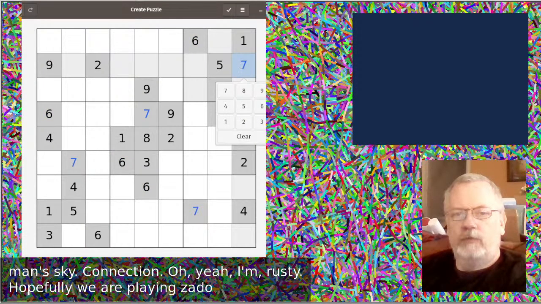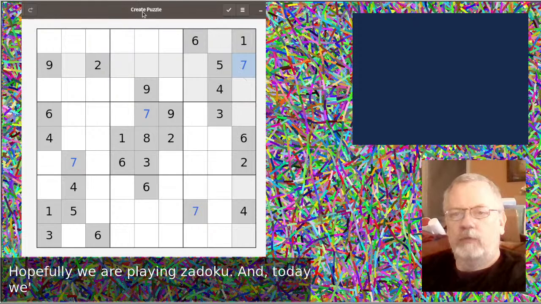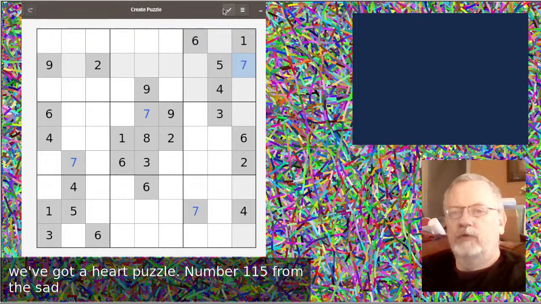And today we've got a card puzzle, number 115 from the Sudoku Store, 1,000 card puzzles collection.